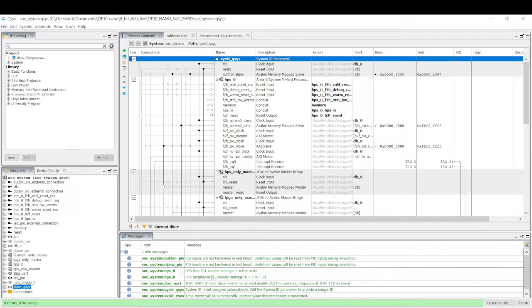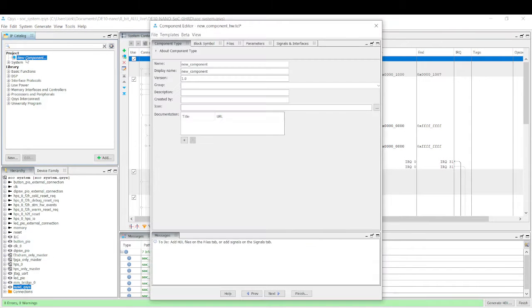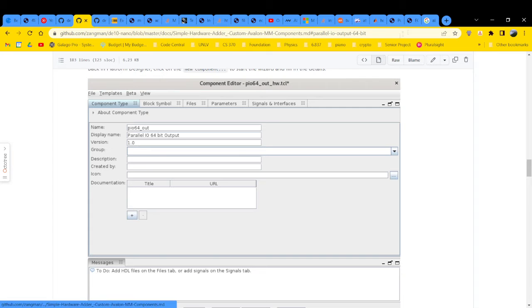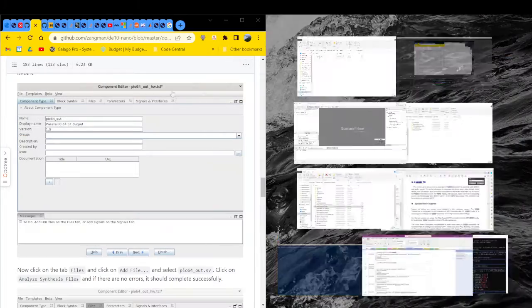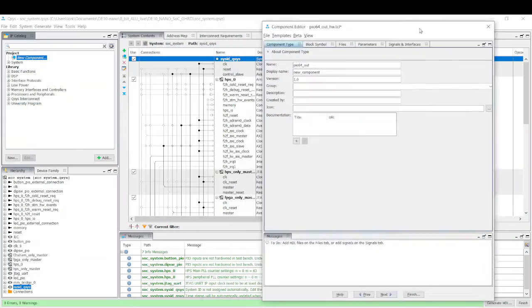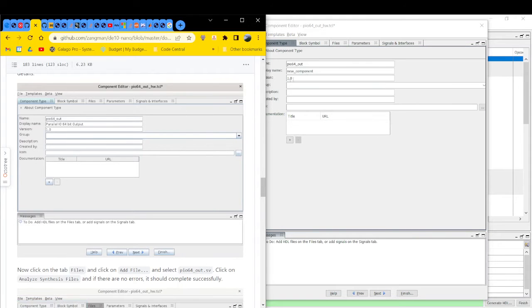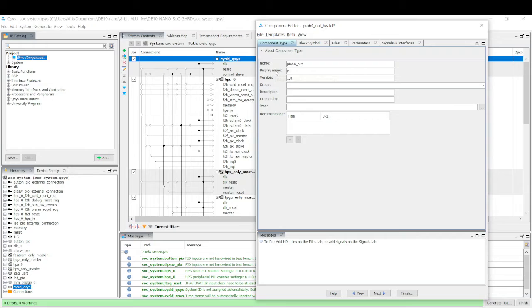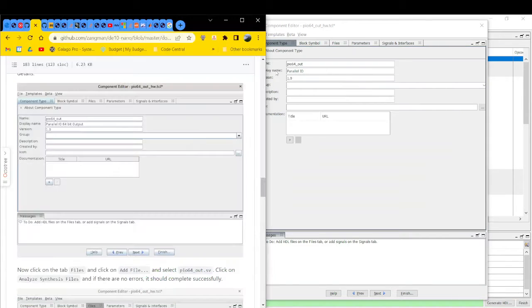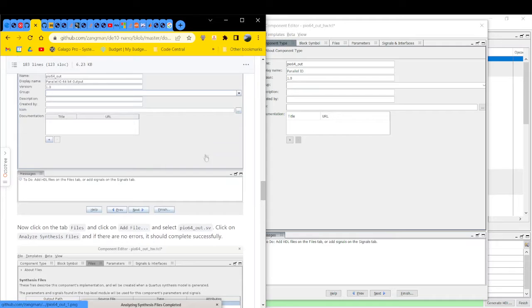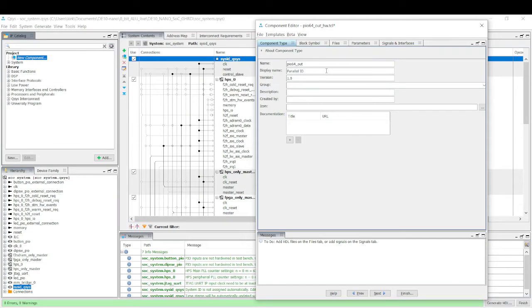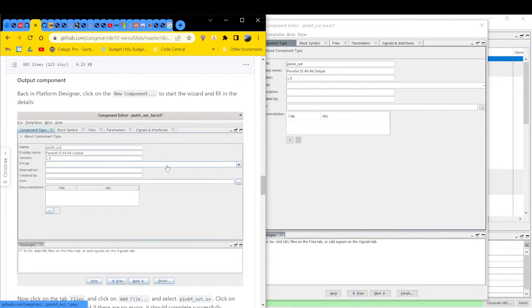So we're going to go into QSys, and we're going to make a new component up here. It's going to be called PIO64_out. Make sure I got that right. Let's do this. Get that out of the way. Oh, that did not work. Parallel I/O 64-bit output. Excellent.